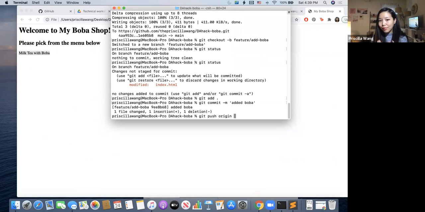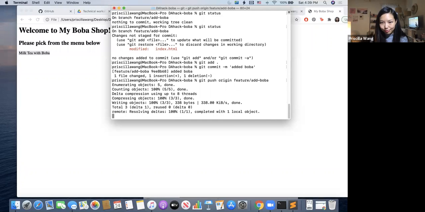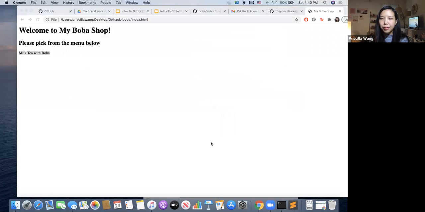But this time, we don't want to push to the main. We want to push to our feature branch. So we're going to do feature/add-boba. Enter. Yay, so it says we've created a new branch and we pushed from feature add boba to feature add boba.